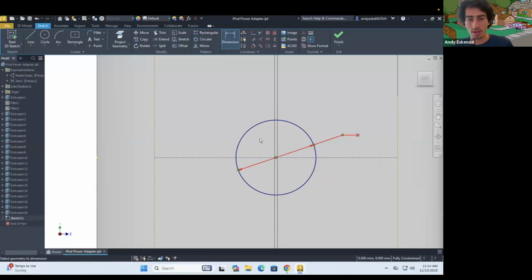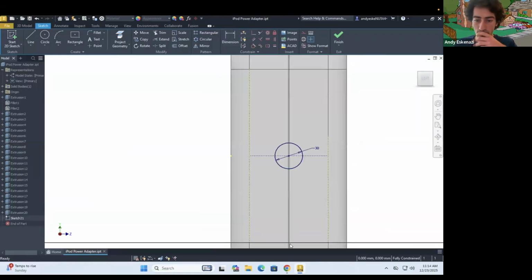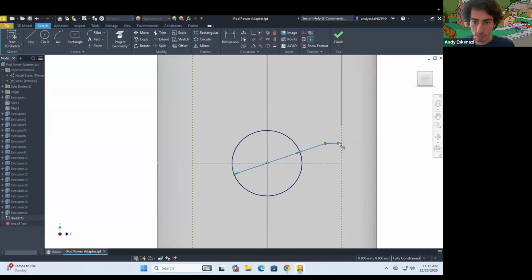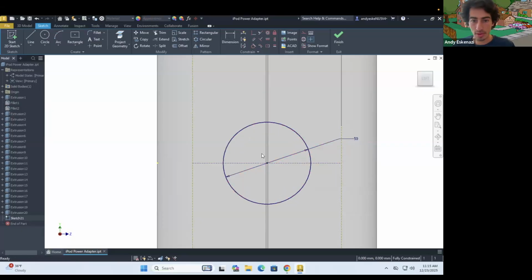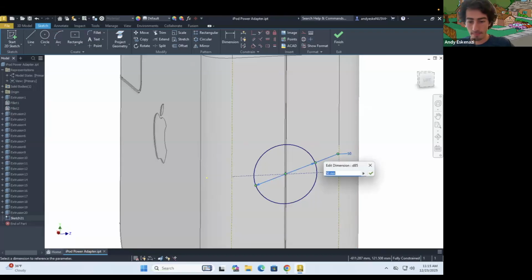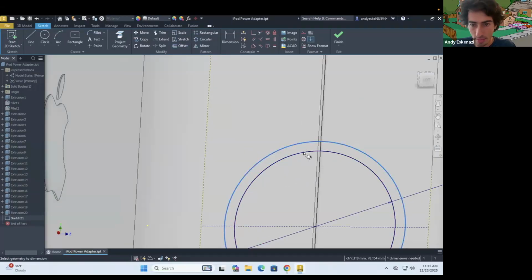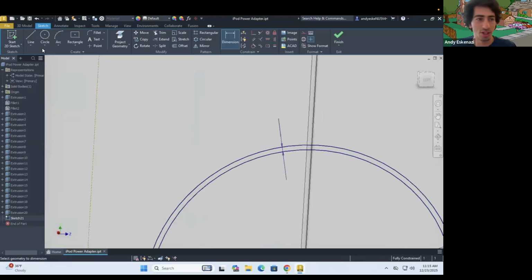Maybe let's make this 28. No, actually more. How big is it really? Hmm, significantly bigger. Maybe 50. Okay, I think, yeah, it's fine. And then we can do another little offset. That's going to be 1. Now it's matching exactly that.